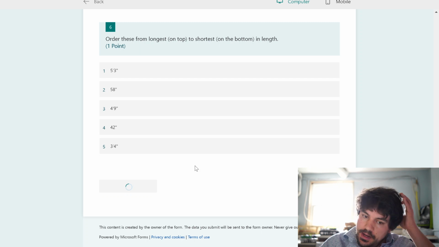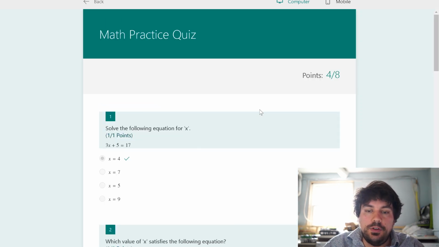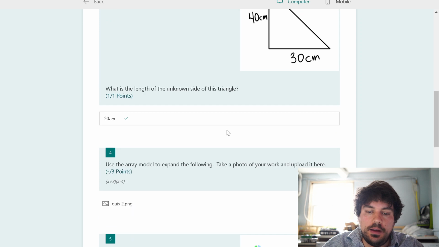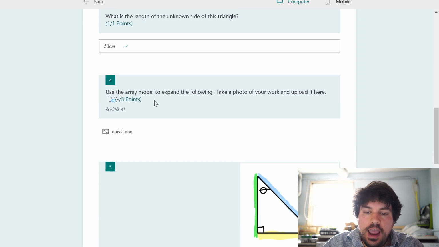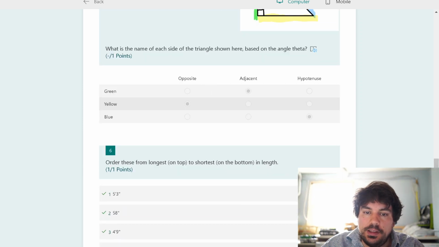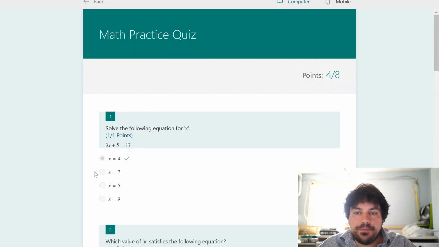I can click submit. And when I click submit, there it is, I can view my results. And it'll score what can be automatically scored. So it tells me that I'm right here, that I'm right there, that I'm right here. And then these questions, it doesn't show I'm wrong, it just shows that it's indeterminate. And that's because the teacher will have to go through and mark it. So there we go. And it marked that as correct.